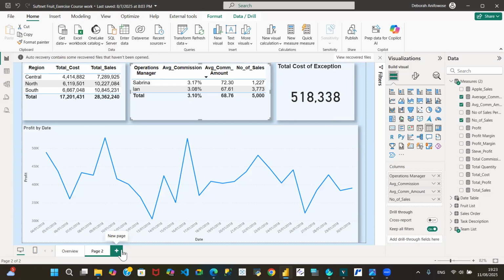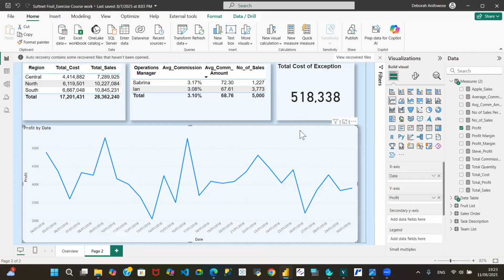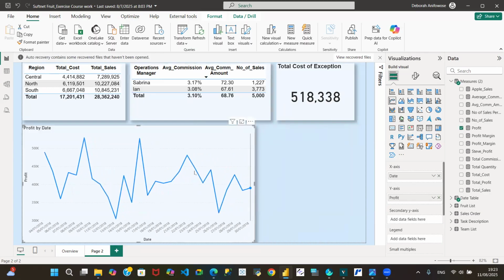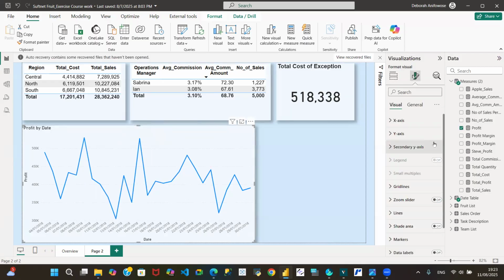So let me not create another chart. If I come here, this is just showing us profits by date or by day, or daily profit actually. This is better titled as daily profit.